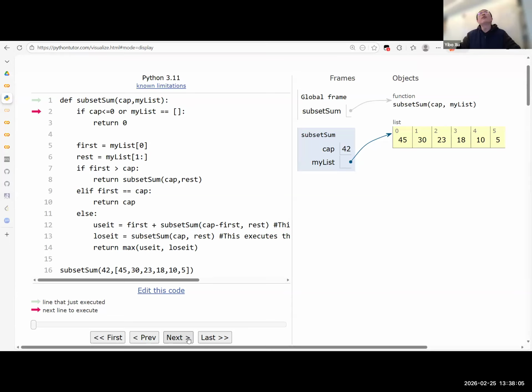The capacity is, of course, greater than 0, and the list is not empty. So we jump to the first, we split. It's going to be the first and the rest. The first is the 45 up front, and then we create another list, which is the rest, which is shorter. Once again, very important: the pointers can be multiple, but the lists are just stored in memory. There's a function, which is our subset sum, and then there are lists. The first longest list has six elements, and then five. So we just move on.